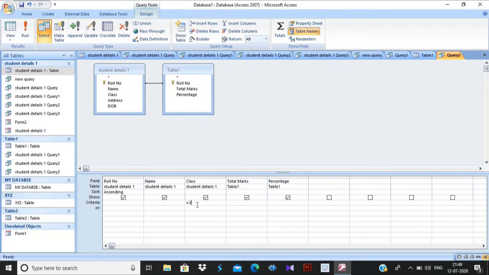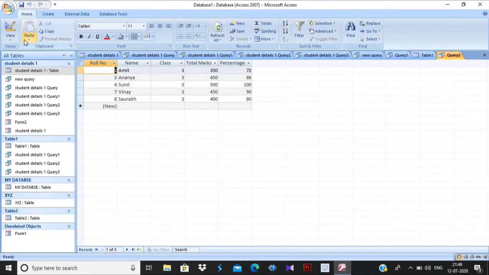Now this was done. Now what will you do? Now you have two options. Either, if you want to directly see the table, the data, you can click on the run button. After clicking the run button, it will show you the table with the roll number, name, class, and total marks.